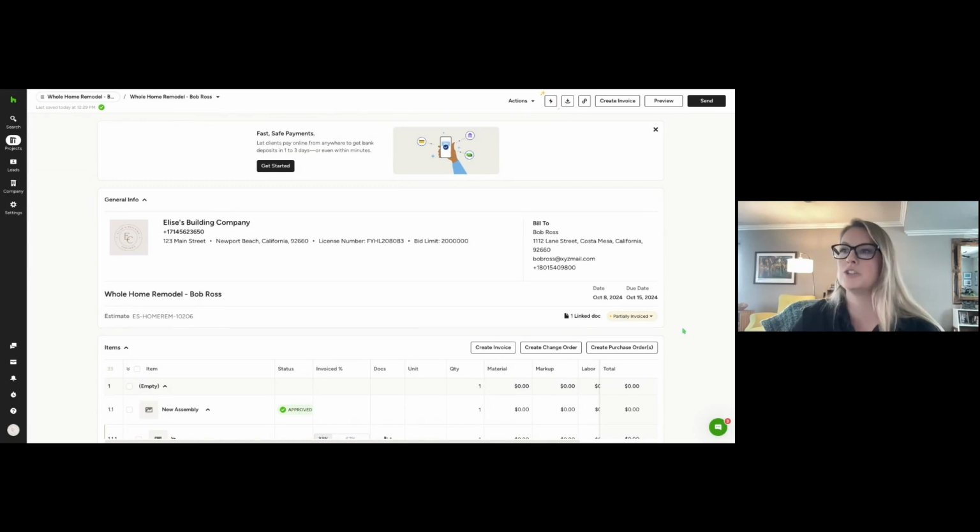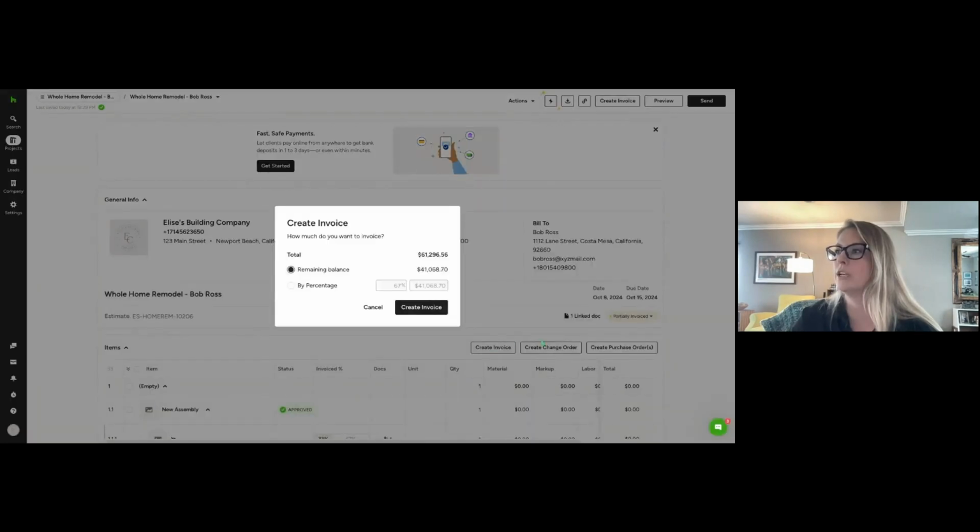So let's say the client changes their mind and they're like, you know what, let's just pay the rest of that estimate now. I have the funds, we can move forward with paying the rest for this job. You can create the invoice again, and instead of another third, I would just do either the remaining balance, which is the rest of it, or again, you can break it up by percentage if they decided to pay maybe 50% left on the document. You can do that as well.